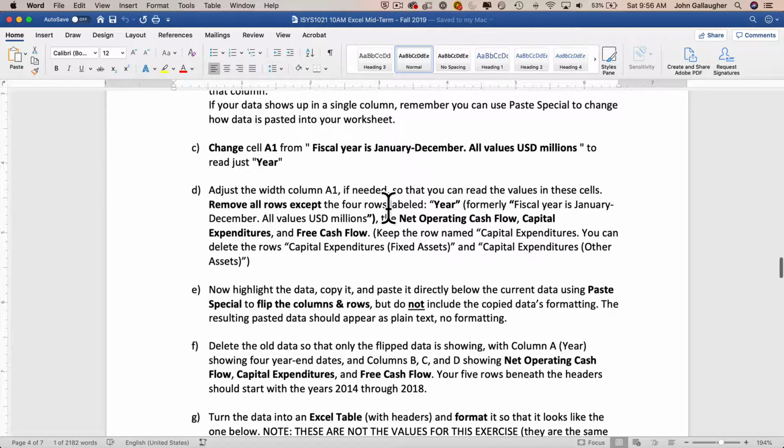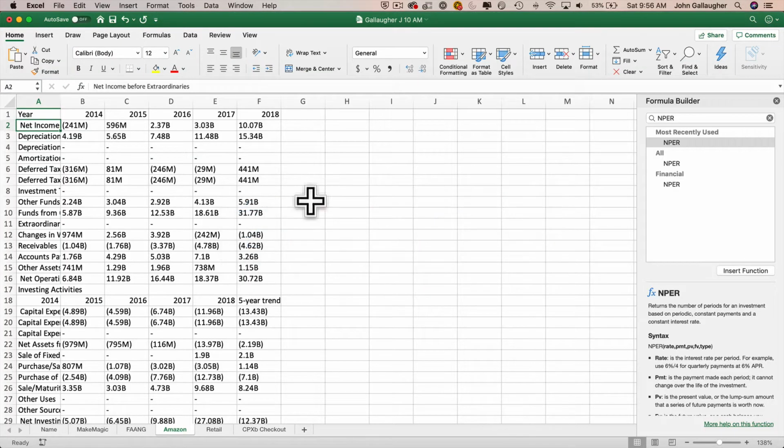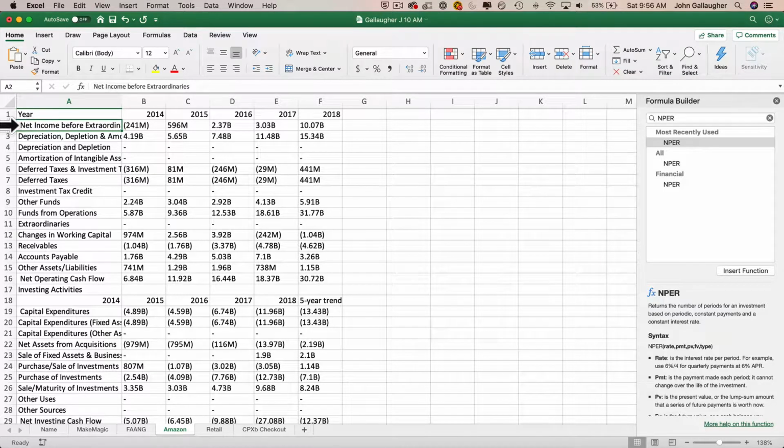Remove all rows except the 4 rows labeled year, net operating cash flow, capital expenditures, and free cash flow. So, all right, let's make sure that I can see stuff in here. I want year, and then the next thing I want is net operating cash flow. Where is that? That's this one right down here. So I want to get rid of everything in between.